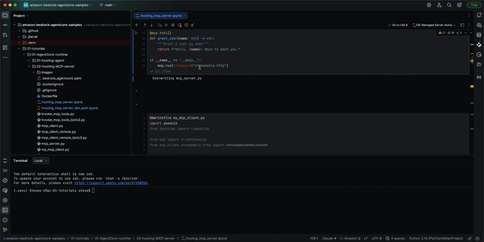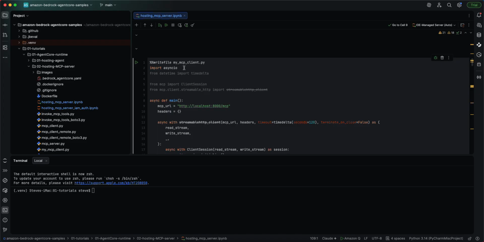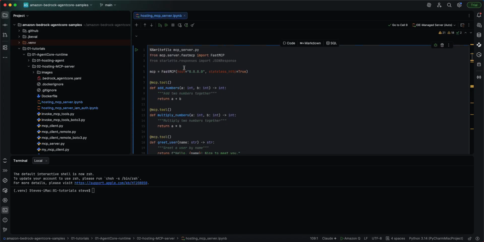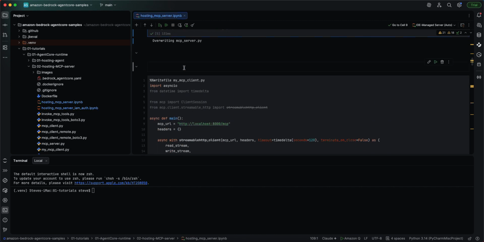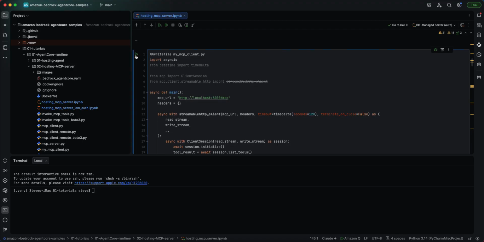So let's move on. Okay, now we're going to write my MCP client. So this was the server. This is the client, and I'm going to just execute this before I forget.